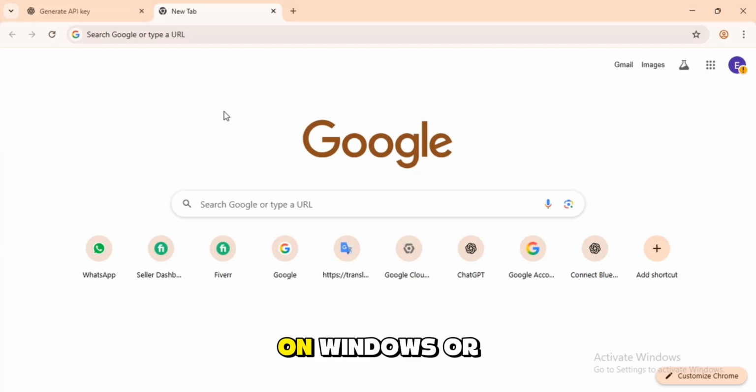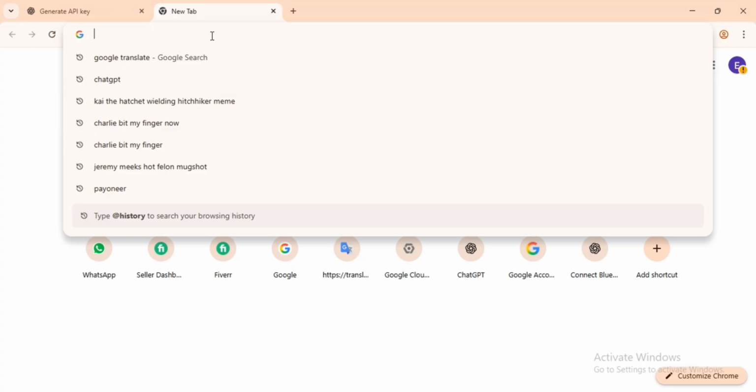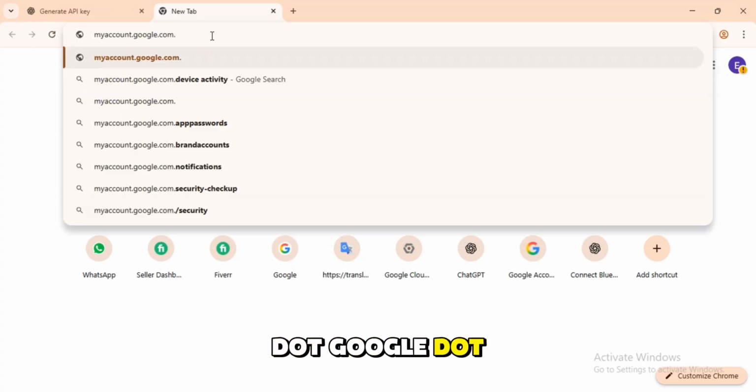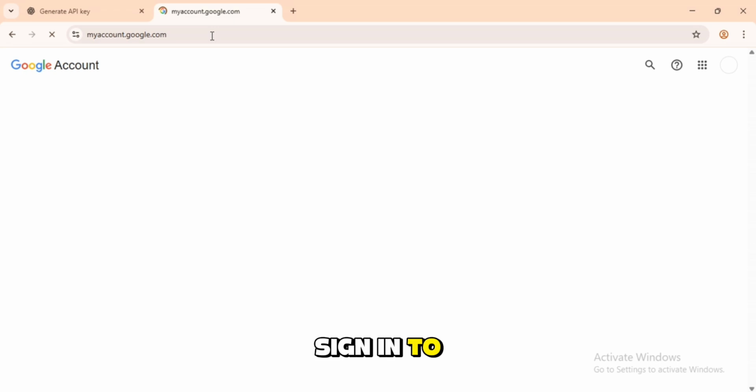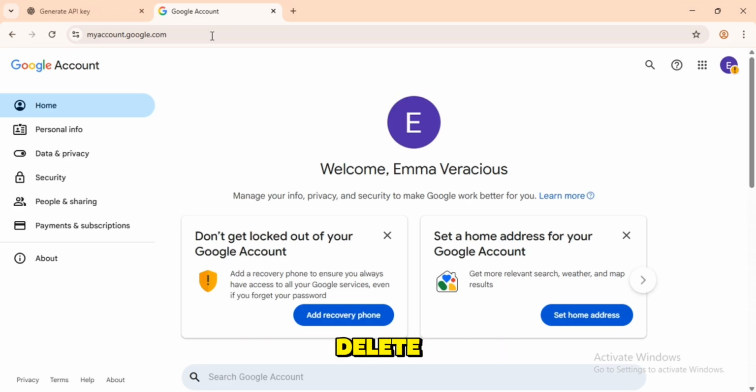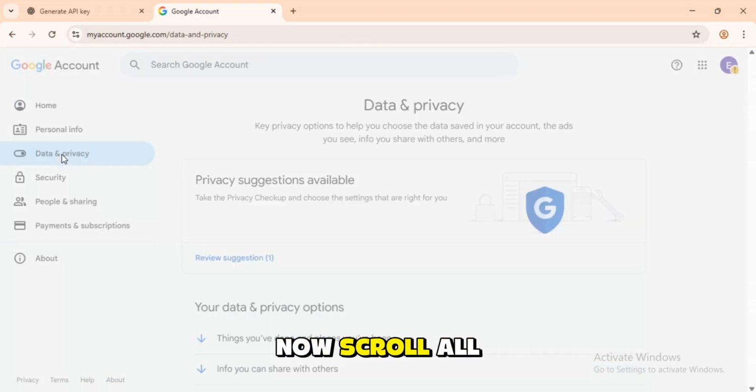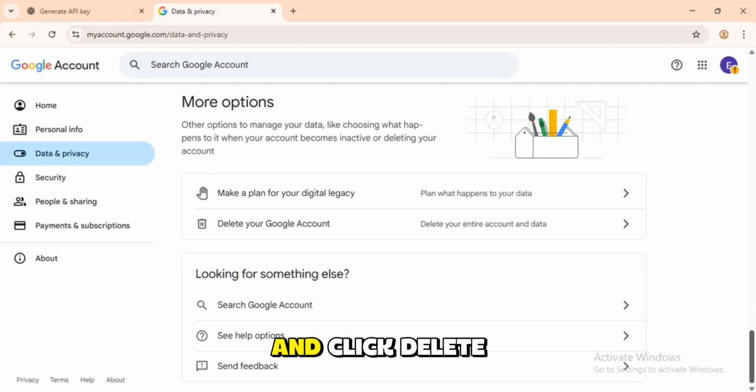Alright, let's start on Windows or any computer. First, open your browser and go to myaccount.google.com. Sign in to the Google account you want to delete. Once you're in, look at the left side and click on Data and Privacy. Now scroll all the way down to More Options and click Delete your Google account.